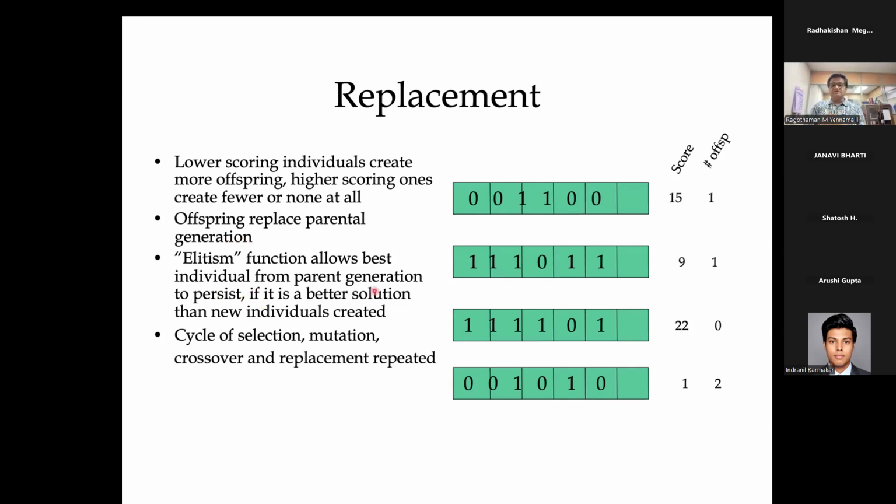Now elitism is a step or a parameter in setup in genetic algorithm where the best individual from the parent generation will persist if it is a better solution than the new individuals created. So what happens is the longevity of that particular parent, because they had a better score, will be continued to the next generation. So they are living for a longer period of time. Okay. And this process is repeated until you find an offspring or an individual that has a very good fitness function and a very good score.